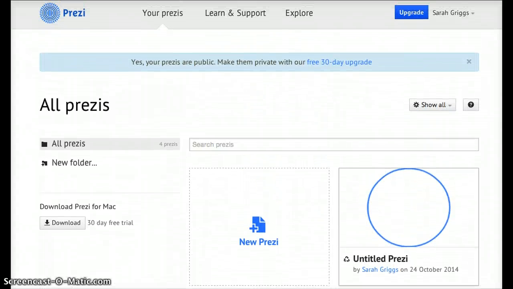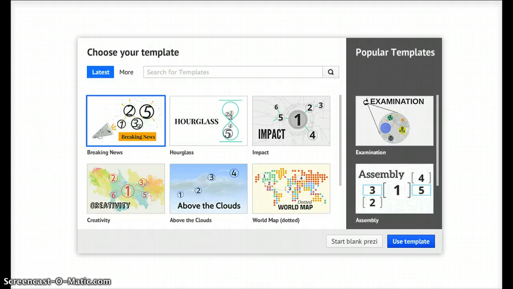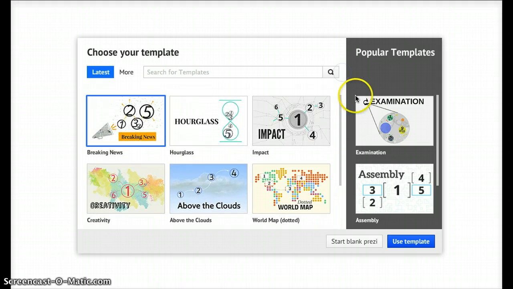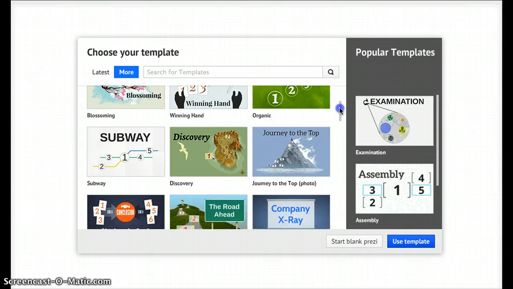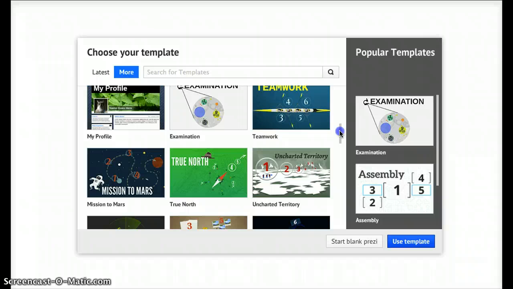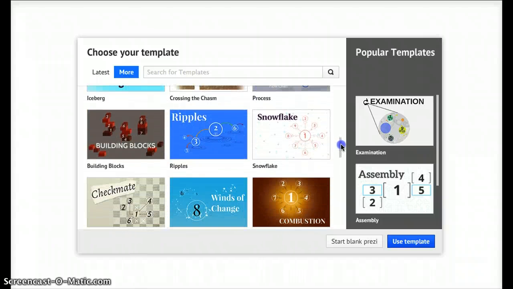So if you are new to this, to begin a new Prezi, you simply click on the New Prezi button. A new screen will appear. After it loads, you will see that you have the option to choose from a variety of different templates. Okay, so they have ones that people have been using more frequently. If you click on the More button and scroll through the options, you will see that there are quite a few that you can choose from depending on the type of presentation that you want to create.